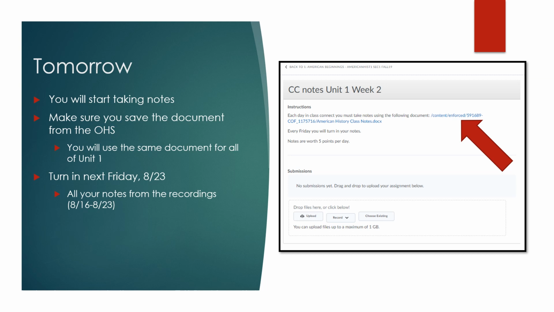So when you click on Class Connect Notes, Unit 1, Week 2, you will see that there is a link. This link will take you to the document. Remember, I said I have the template that you fill in. So your class notes are not just you scribbling something down or you just typing something up. You do need to follow my template. If you turn in something that's not on my template, I'm going to ask you to go back and put it on the right template. So you need to make sure you are using this link to get the right document.